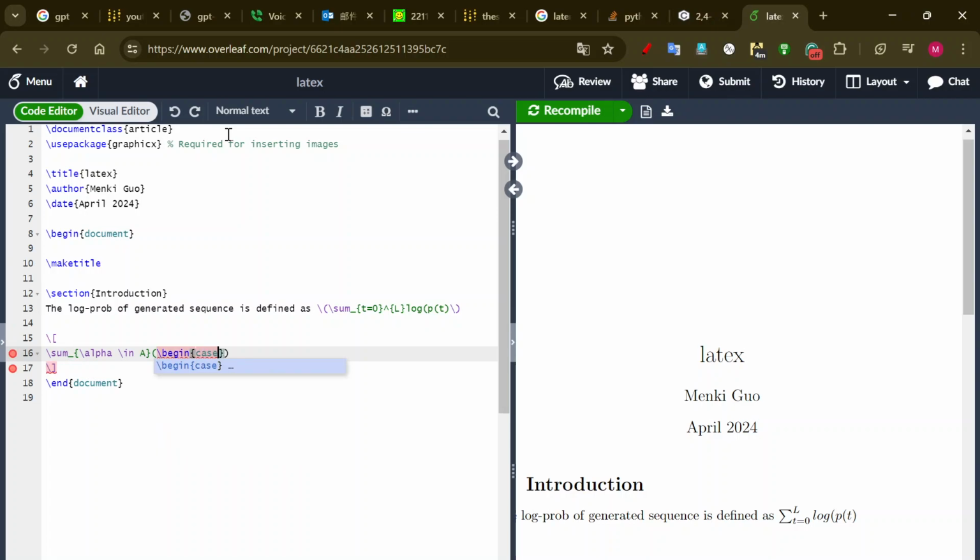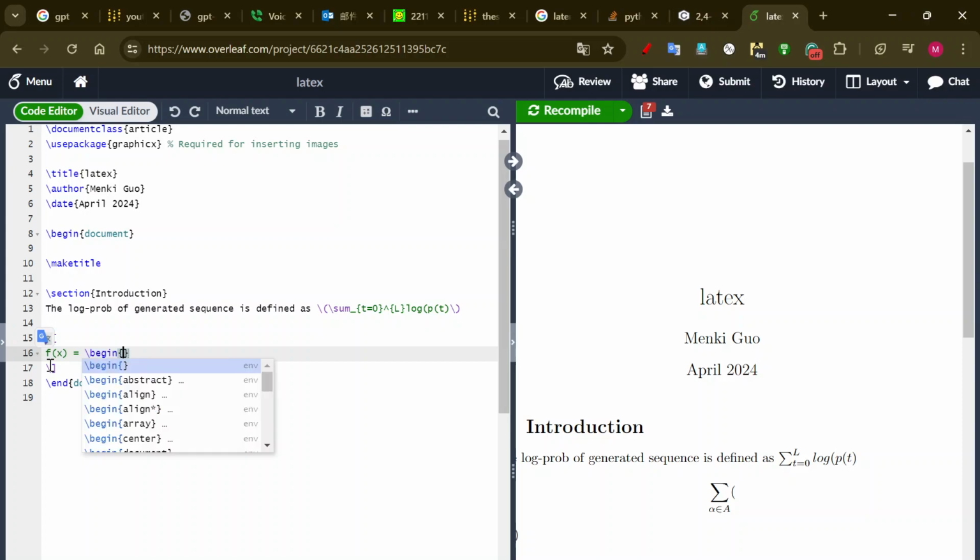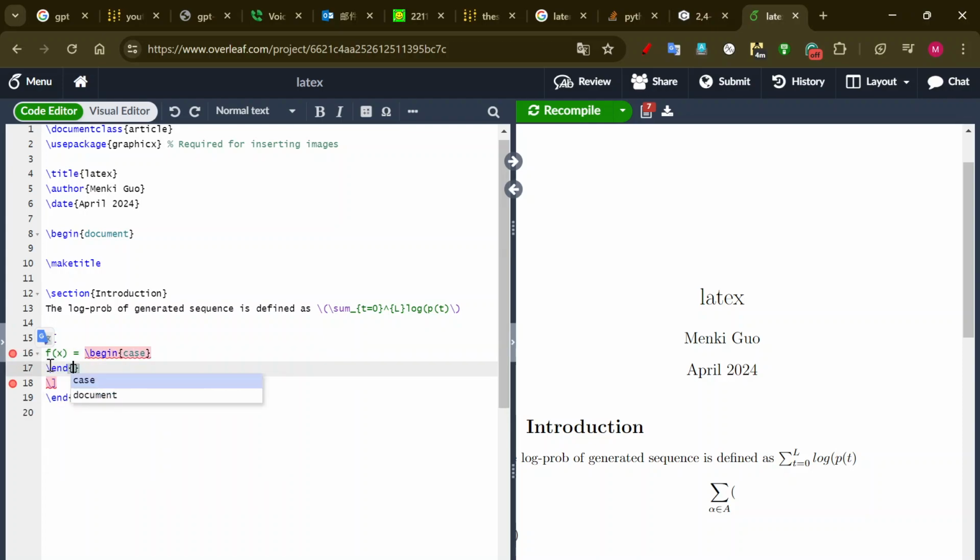begin cases. Yeah, so if you have a case here, I don't think case should be here. I can say f x equal to begin cases, and then end cases, and then I can say equal to 1 when x is less than or equal to 0. Otherwise, it becomes f of x minus 1. I don't know if this makes sense, but I'm just saying.